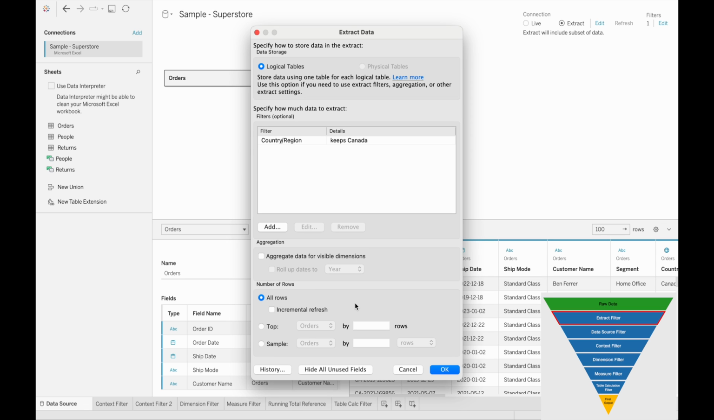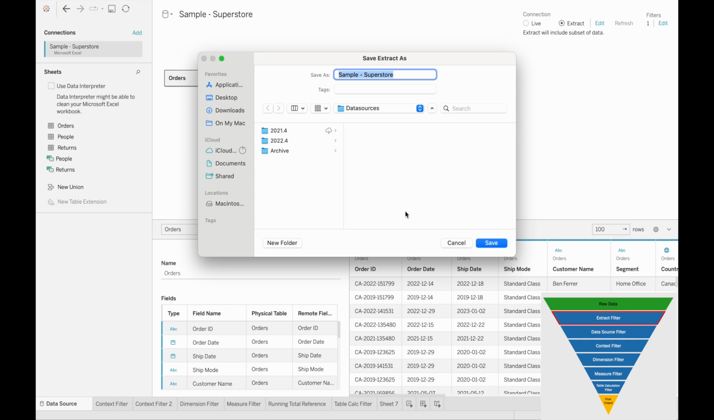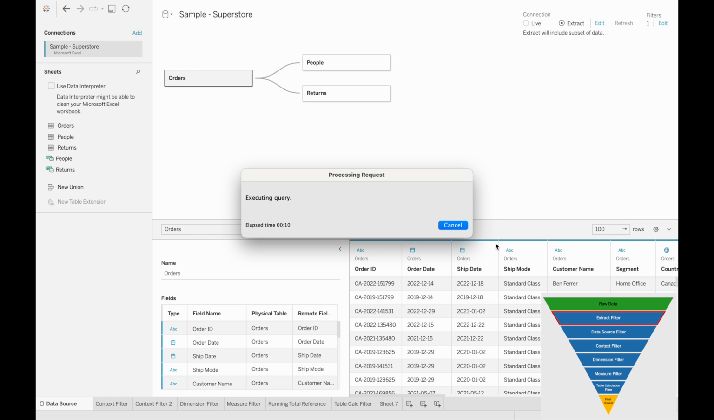And after you have all your parameters for your extract data, you can click OK. And then when you create a new sheet, it will prompt you to save that extract in the data source repository in Tableau on your local device. So you can save that here and access it next time.